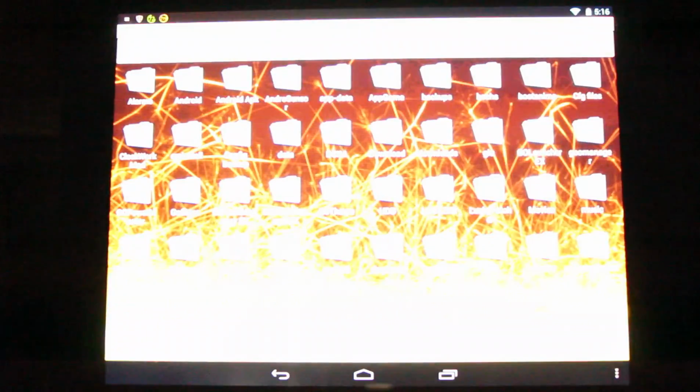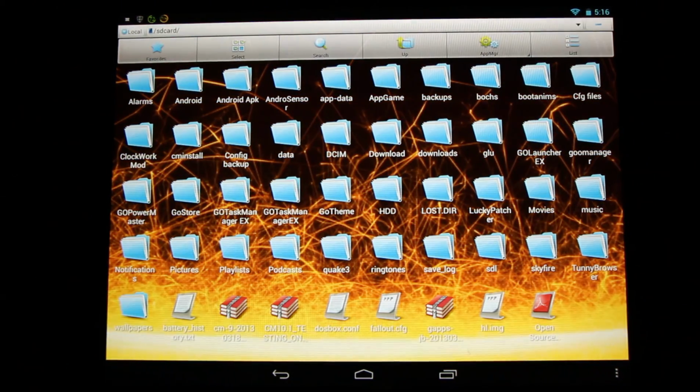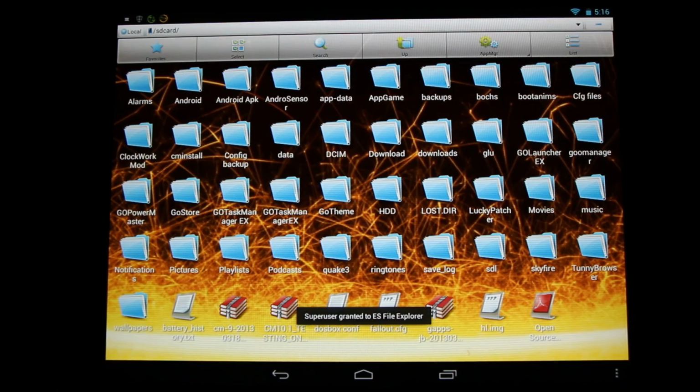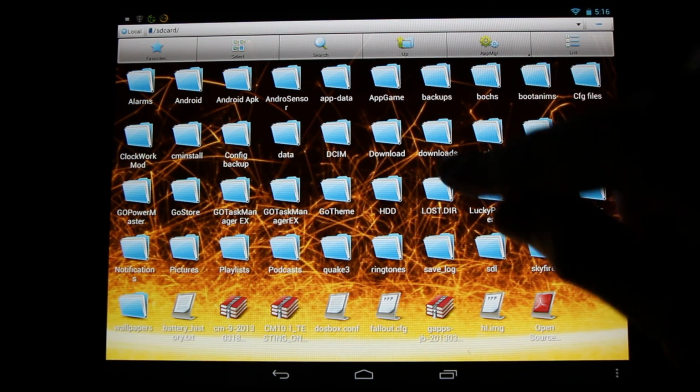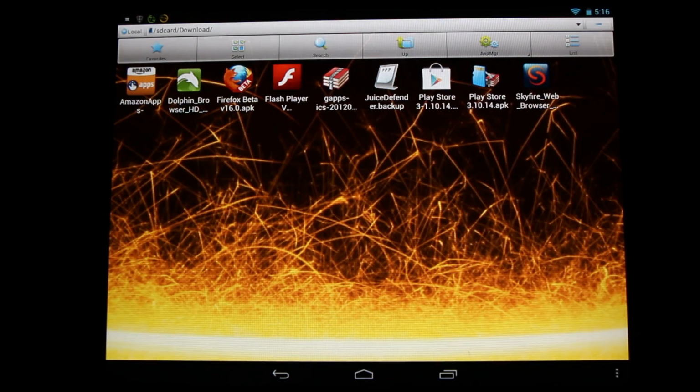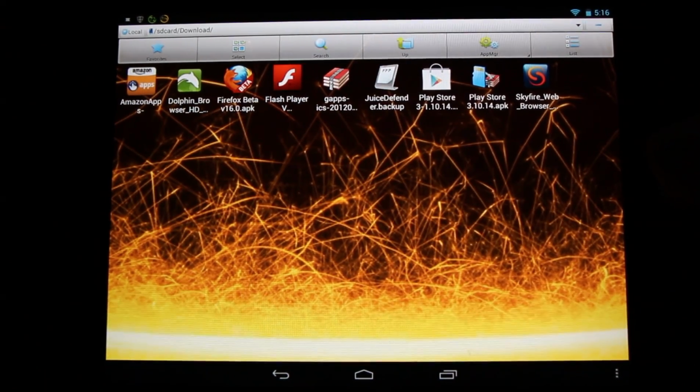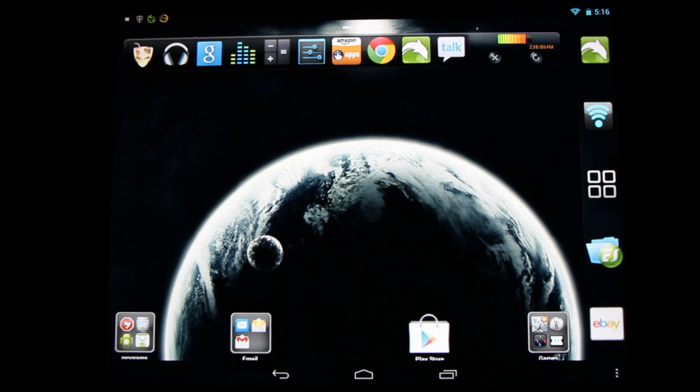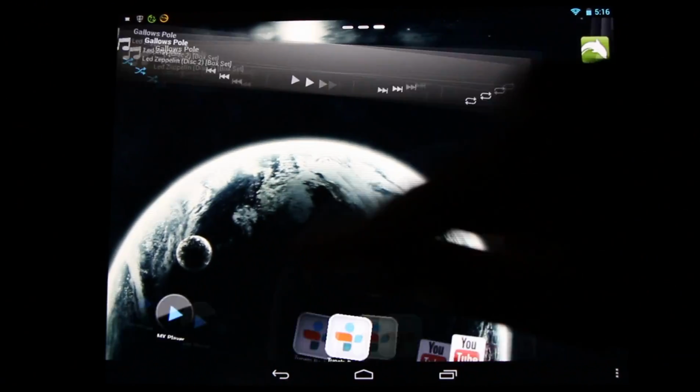This was a problem in previous builds where you couldn't go around and actually access your SD cards. You couldn't really do that much. But it works perfectly here. There's absolutely no problem with it. There you go, some downloads. You can do everything like normal. I'm using the ES File Explorer to check things out here.